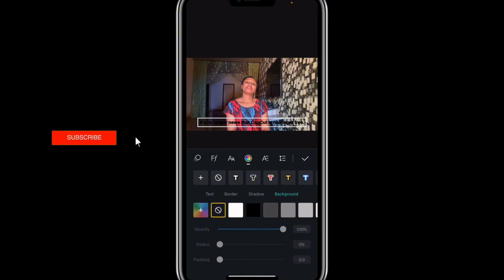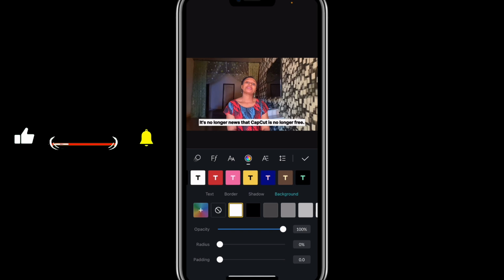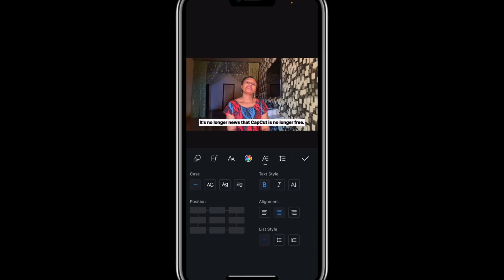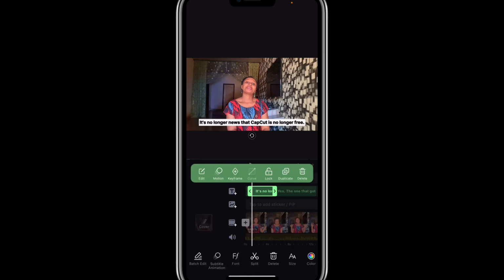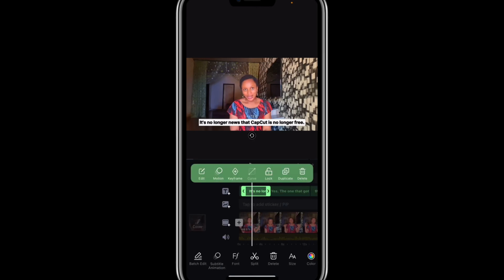So I can add a background, maybe a white background, whichever one you want. This is where you find the style and the position. And this is letter spacing and all of that. And once you're done, just click on the check sign.